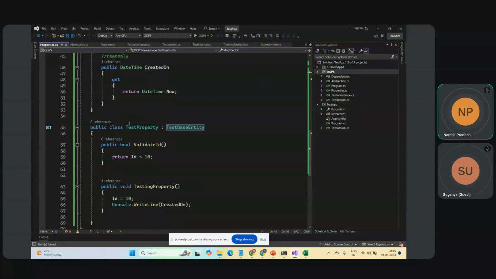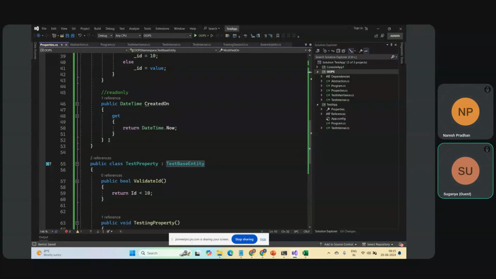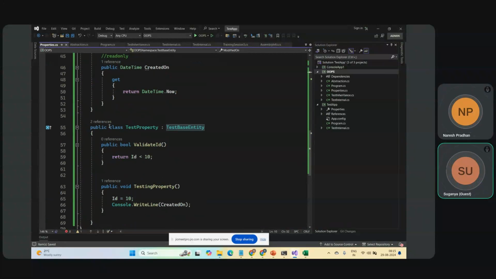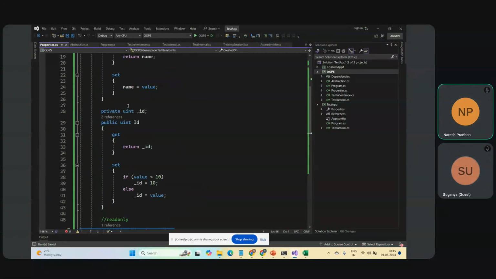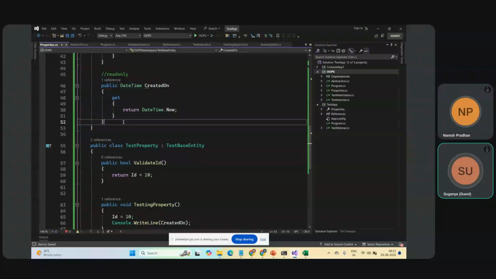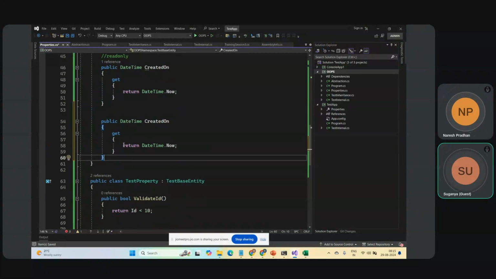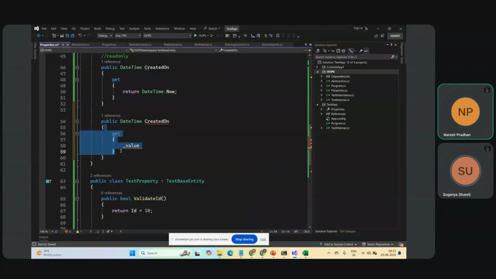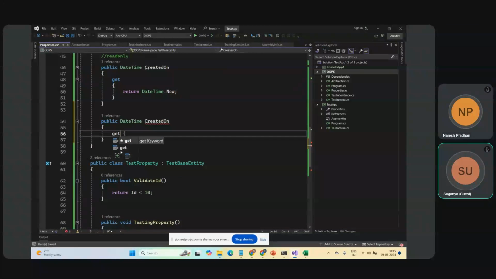Let's see another way to play around with properties. We can do a lot of things using a property, and I've given some examples. Another thing: you want to set it inside the class only. That means you can return a value. You can do one thing: write get but private set. What does private set mean?